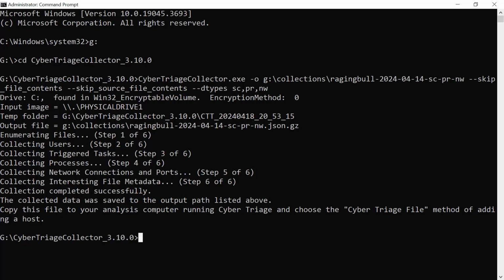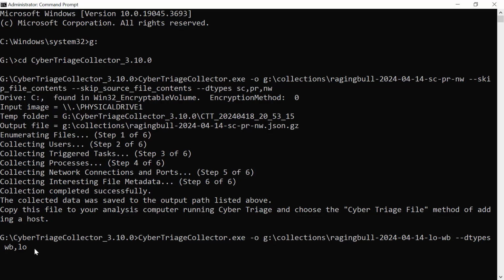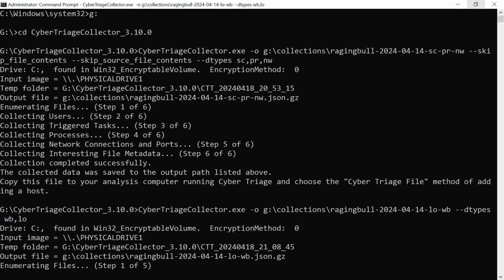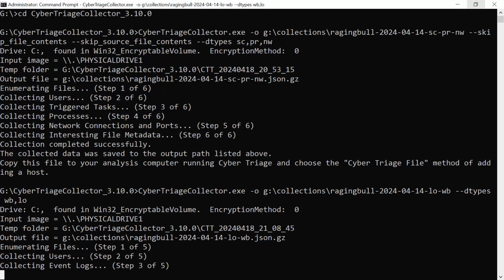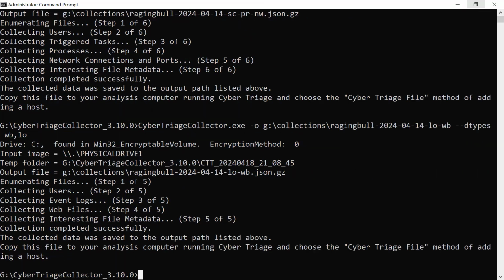For our third and final run, we are going to be collecting the files. So you notice that we do not have skip files mentioned anywhere there. And for our data types, we are targeting web activity and logons. So in this example, we may be a little concerned about activity that's been going on, maybe user activity on the endpoint, and in particular what sort of websites and things they have accessed. And you can see there, that one ran nice and fast.